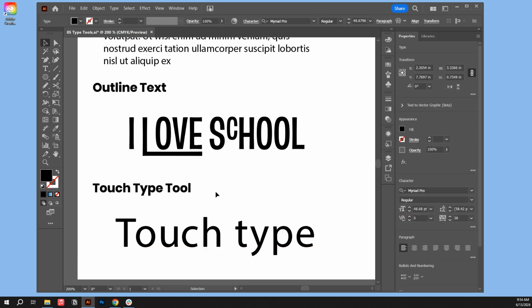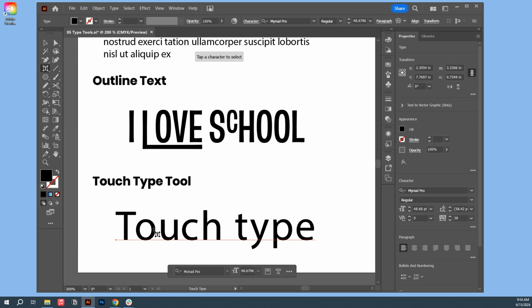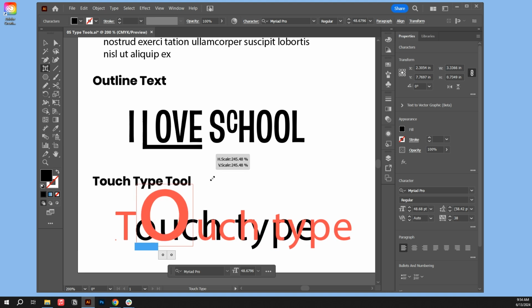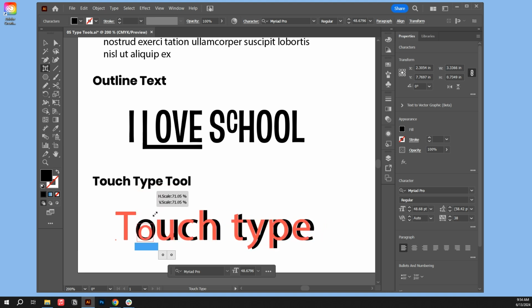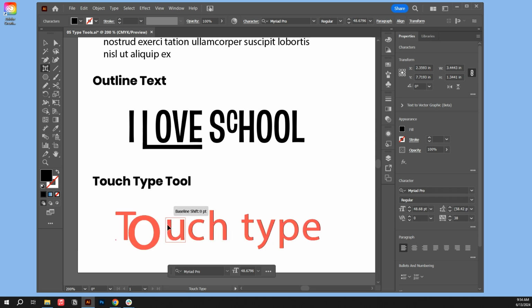All right. Let's take a look at the touch type tool. The touch type tool is actually in our type options. Okay. So we have the type tool at the top. We can come down to the touch type tool at the bottom. And it's going to do some things that we could do with outlining. It's going to let us edit individual letters within our text. It's going to be fairly limited in what it can allow us to do.